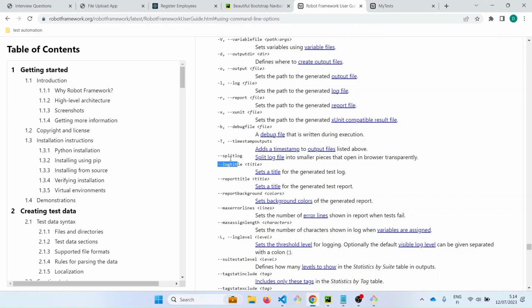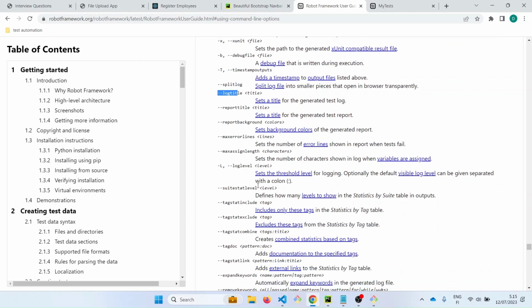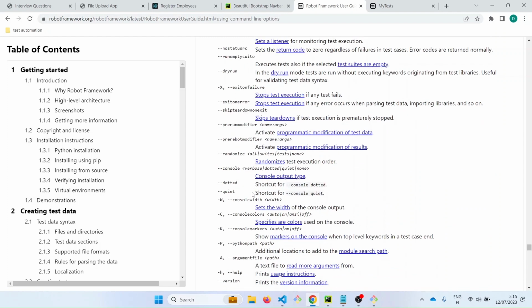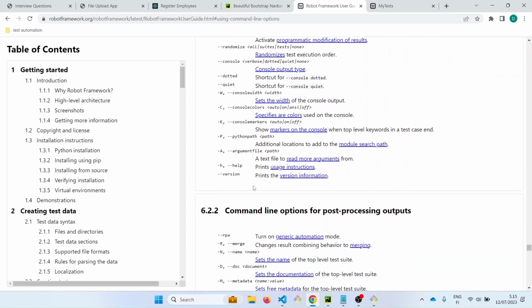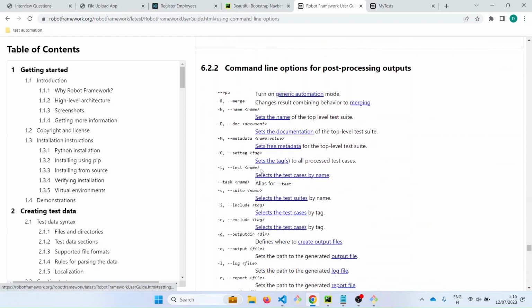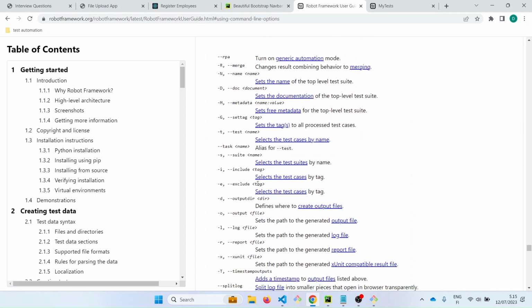And we have, so if you want to change the report title as well, the report.html file, if you want to change the title, you can use the report title as well, and a whole lot of others. I don't really use many of these, so you can go through them and see the one that will meet your needs, and then you can use them accordingly.